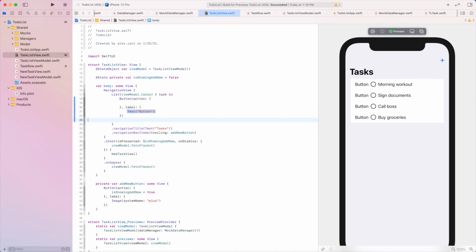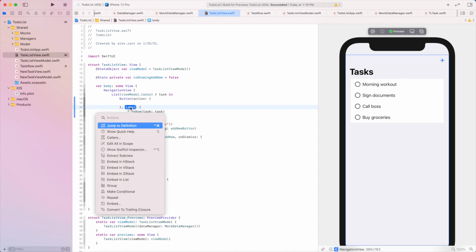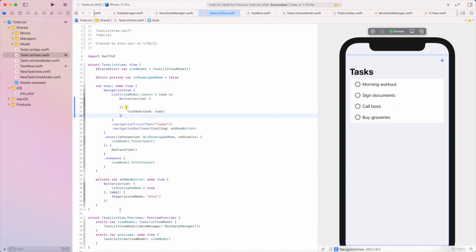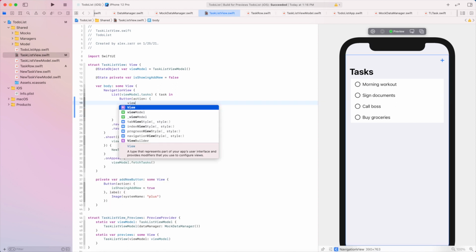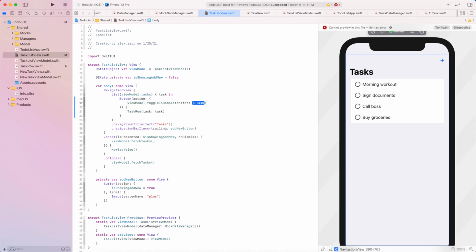And move task row into the label field. Also, let's hold command and click on label and choose convert to trailing closure. Nice. And here we'll use our method from ViewModel called toggle is completed for this task. Yeah, that's it. Let's build and run it.